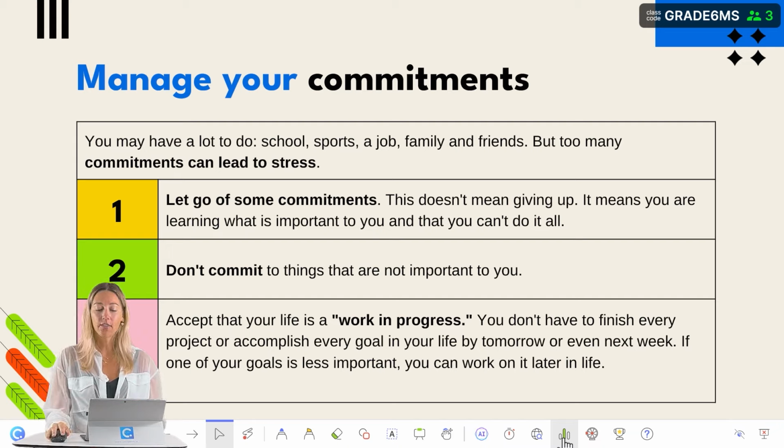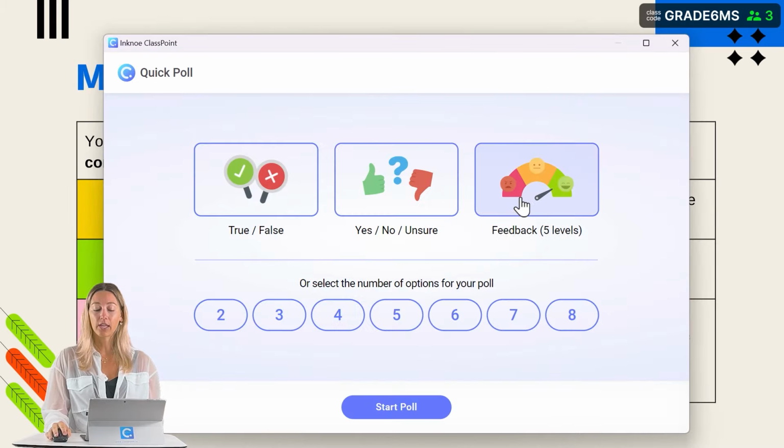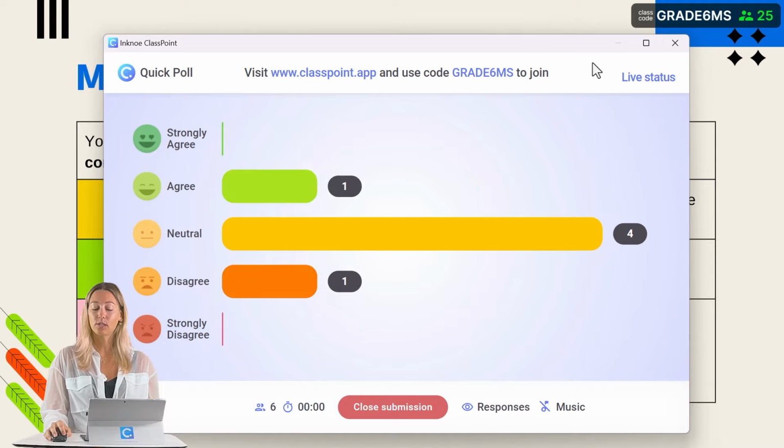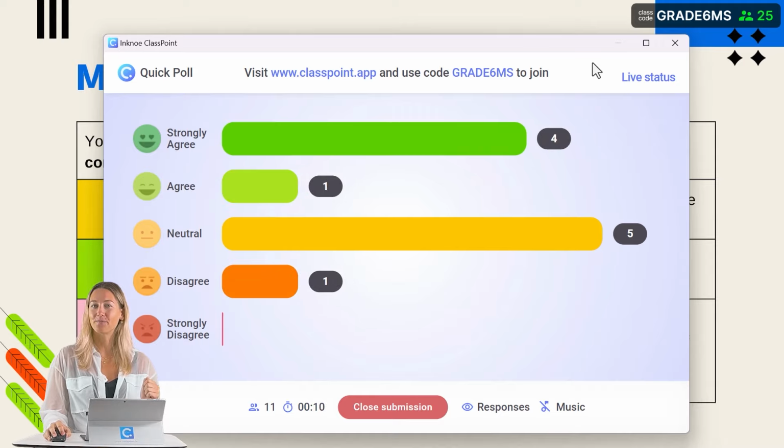Just click on that quiz poll feature down here on the toolbar, select the poll that you want to run, and watch those responses come in live on your screen.